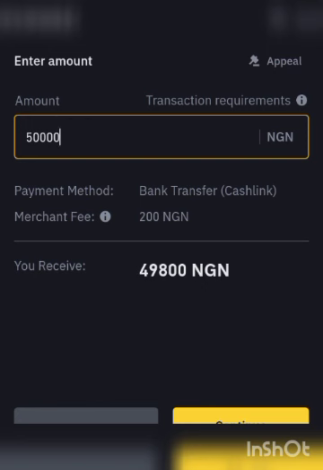Though the Cashlink was working very well before, but right now it seems the company that is running the Cashlink services is undergoing some turbulence, because based on my research I read some things about the company being shut down or something whatsoever. However, I've been able to deposit into my Binance account by making use of this method.